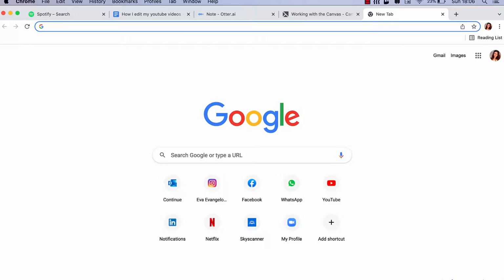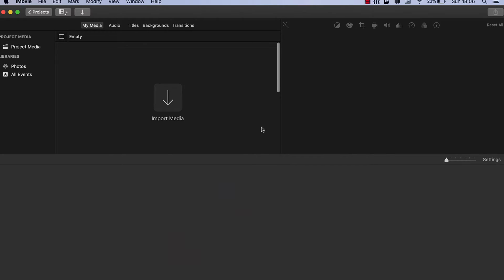So if you've got a Mac, there's iMovie, which I tried, but my annoyance with iMovie is that you can't add in text to any of your videos. So say I wanted to do something like this, you would have to create an image and add that text in as an image, and it's just quite cumbersome to do.